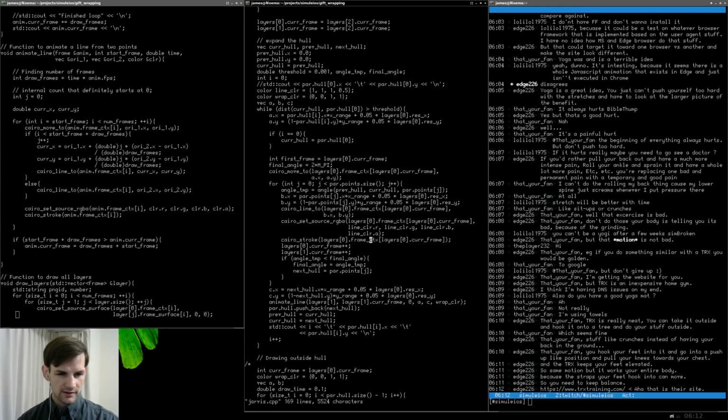Okay, let me see. What is the issue here? Layers of 0 dot frame context of layers of 0 current frame. So we're going to the current frame. We're increasing the current frame every time step. We're drawing a line from A to B, should be. We set it at A. Huh. Is it because I'm not moving to... Oh, I bet you that's it.